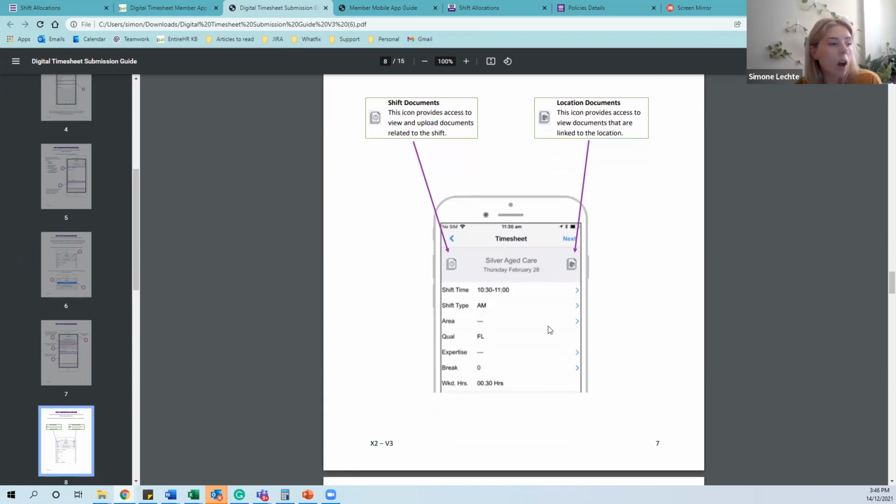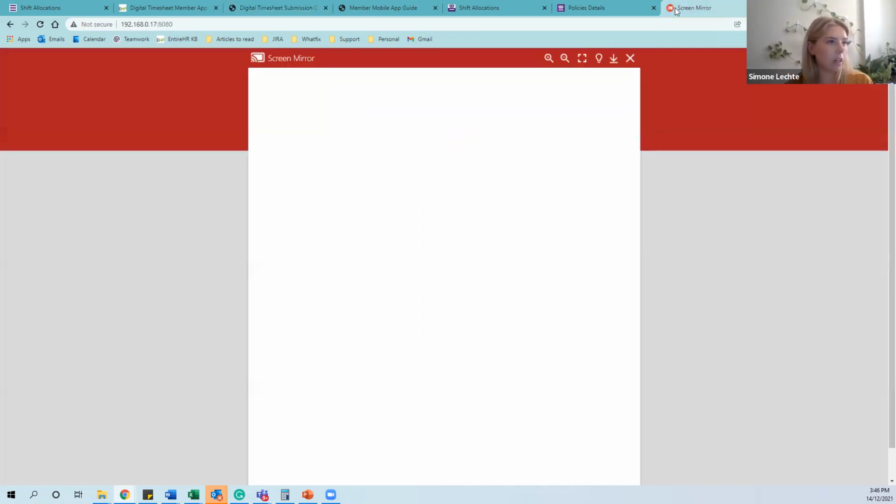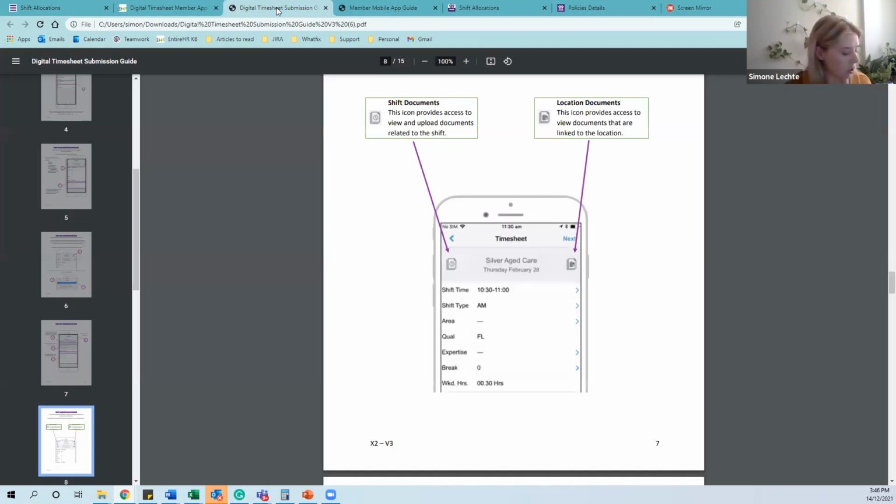So on the timesheet screen and on the My Shifts area as well, if there are locations, so if I just go back to my screen, no, sorry, it's timed out on me. If you go back to the My Shifts area, those icons are there as well. And it is that internally your staff can upload documentation per shift, as well as your members can upload documents as well.